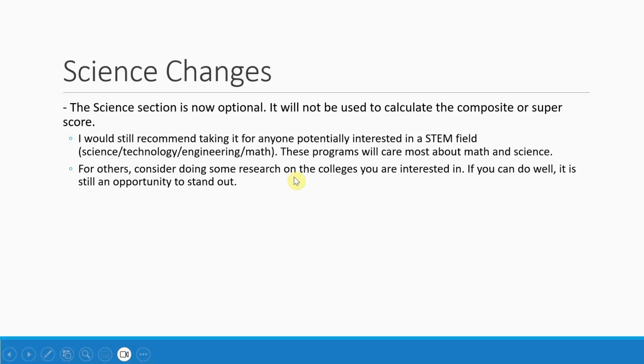Colleges are going to take a little bit to figure out how they want to do this. So generally, if you can't find it by talking with their admissions or finding it on their website, you can always talk with your guidance counselor. They might know or have some good connections. But if you really don't have any idea, generally I would say if you can do well on the science section from all your practice, then you can take it, and at worst it just gives you a chance to stand out. But if you really are not interested at all in any of the science or math-based programs, and you just cannot do well on the science test, you might be better off skipping it.